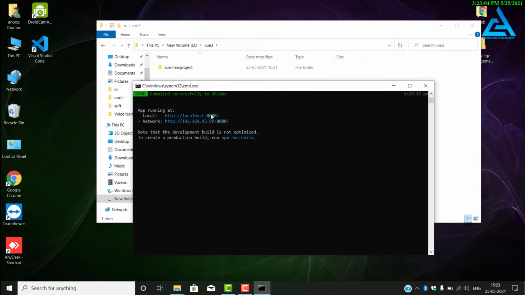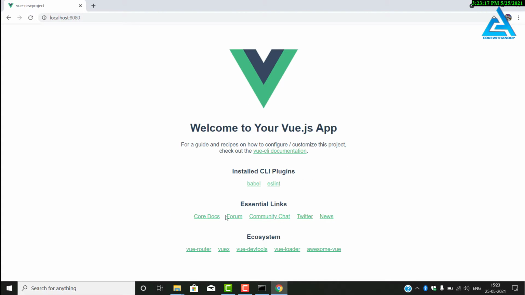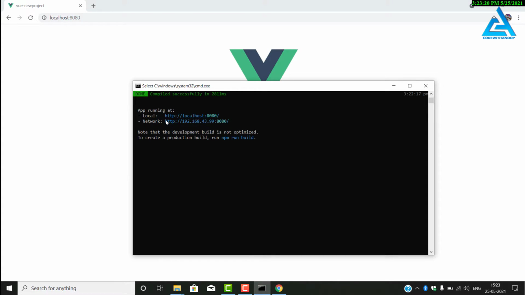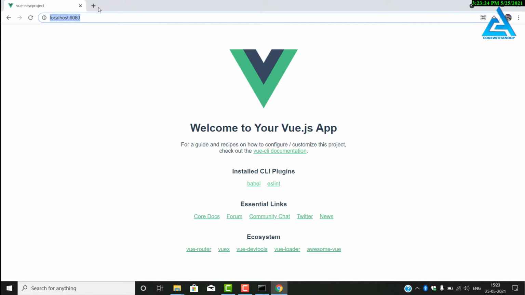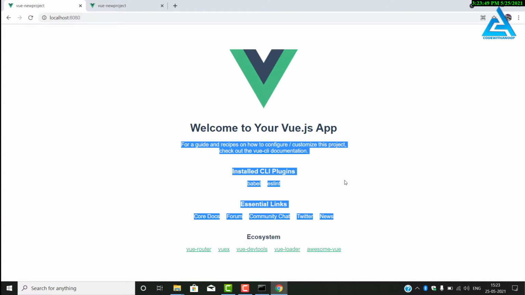I'll just copy it and, yeah, I just opened my browser. Yeah, it's working. So we'll check the network version also. Yeah, it's working fine. Both are working at the same time. So we have the Vue icon there. Welcome to your Vue.js app.